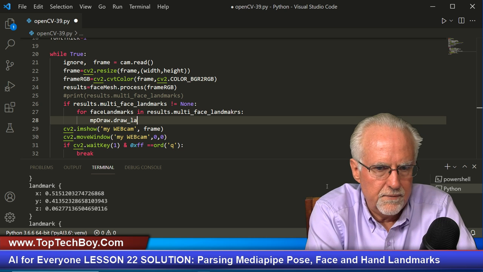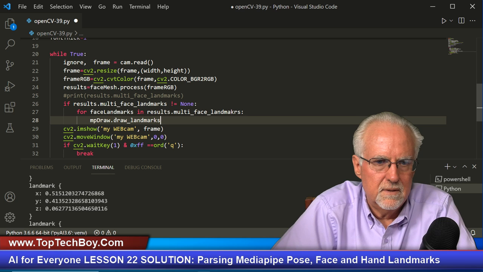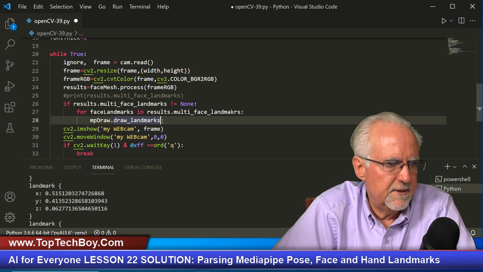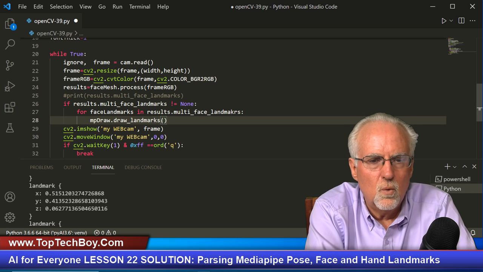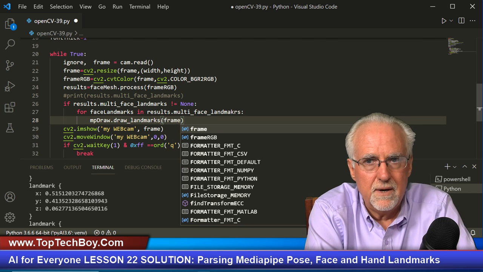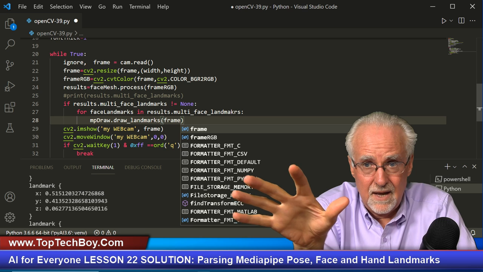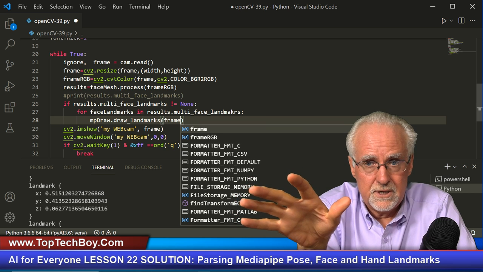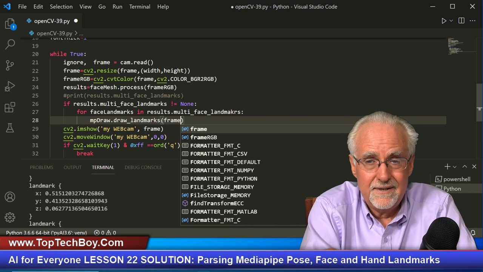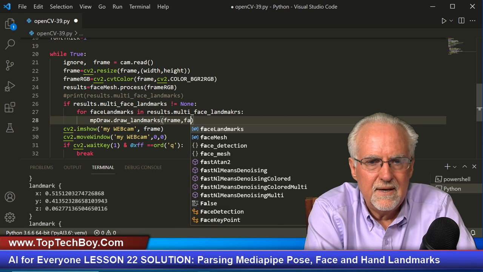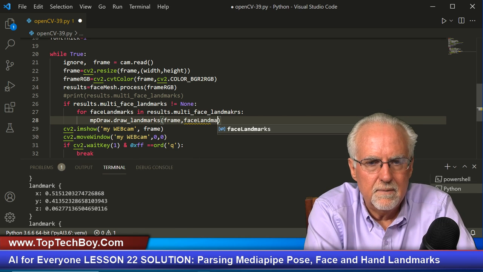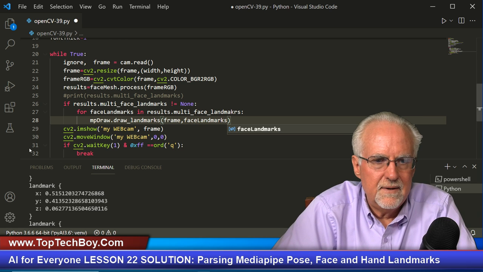We want to draw the landmarks. Now this is a method, so you have to type that exactly like that. We want to draw the landmarks on what? We want to draw it on frame. We analyzed frame RGB, but now we want to annotate our original frame. And then what do we want to annotate it with? Face landmarks. And that is the variable that we did here.